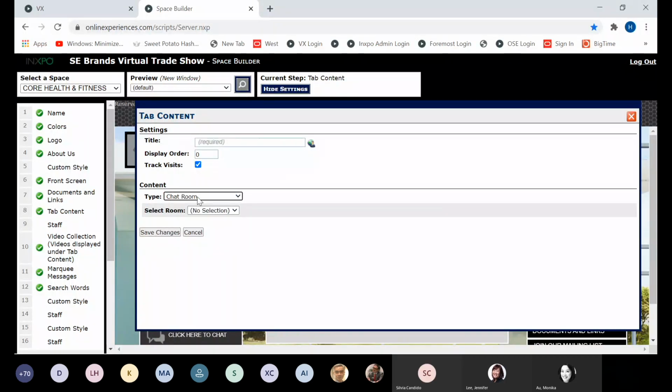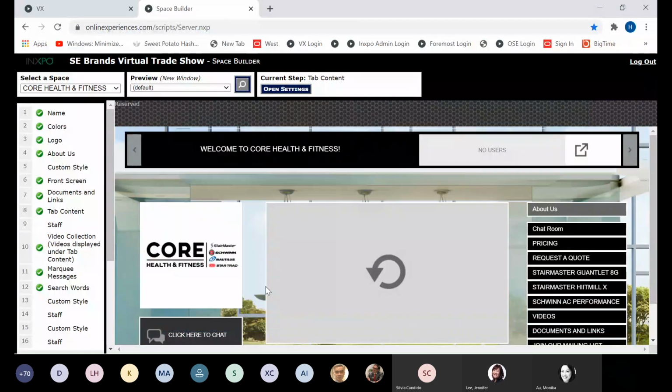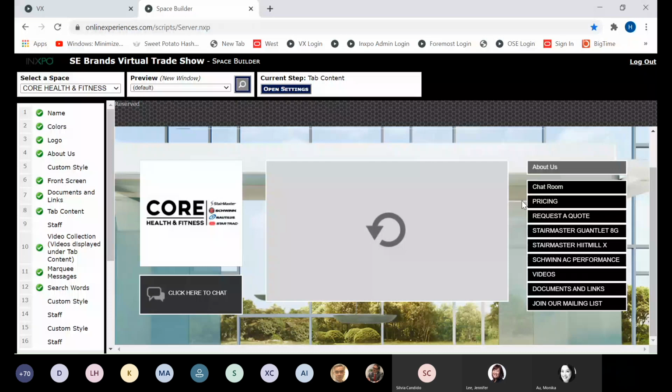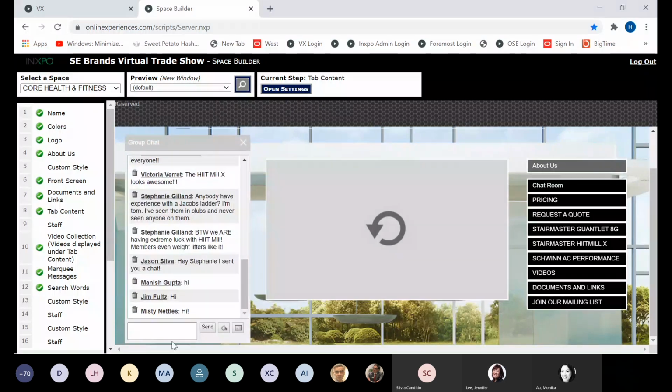Okay, so again, it's a few-step process. It can get a little tricky. Title, chat room, then you create new, and then you put in the chat room title, and then you press save changes. And then what happens is the chat room tab shows here, and it will show here. And that is the public chat in your booth, where the attendees and the staffers in your booth on the live day can text chat in the booth. And this is what that concept looks like.